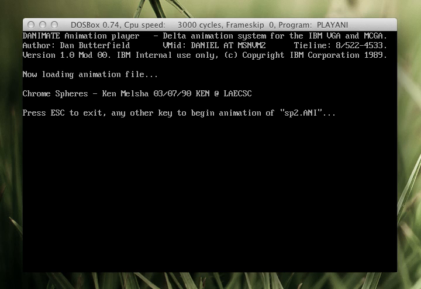The player is from 1989. It's like an IBM program. I don't know too much about it. I can't find anything about Danimate Animation Player. But the file is this thing called Chrome Spheres, Ken Melsha in 1990. Don't know too much about that other than what's here, because there isn't much information online about it. So here we go.